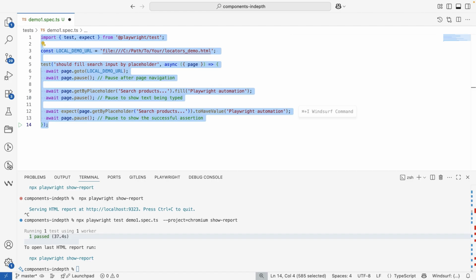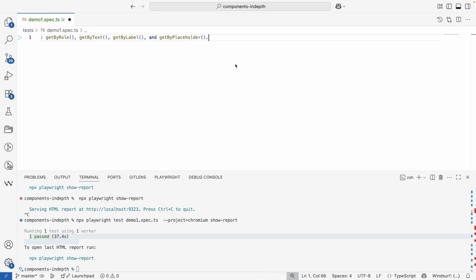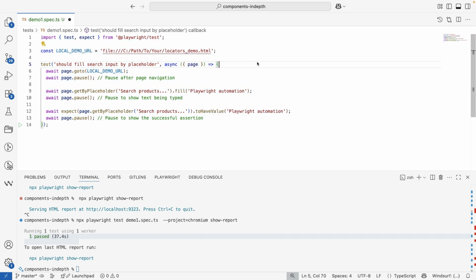So there you have it, guys. In the first part of the locators series, we have explored the most important user-facing locators: getByRole, getByText, and getByLabel, and getByPlaceholder. So these are the popular ones, and these are the first and the best choices for writing robust and reliable Playwright test, because they focus on how users truly interact with your web application.